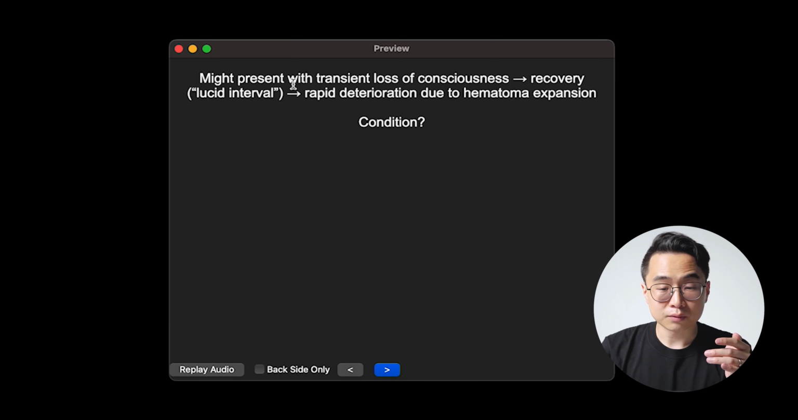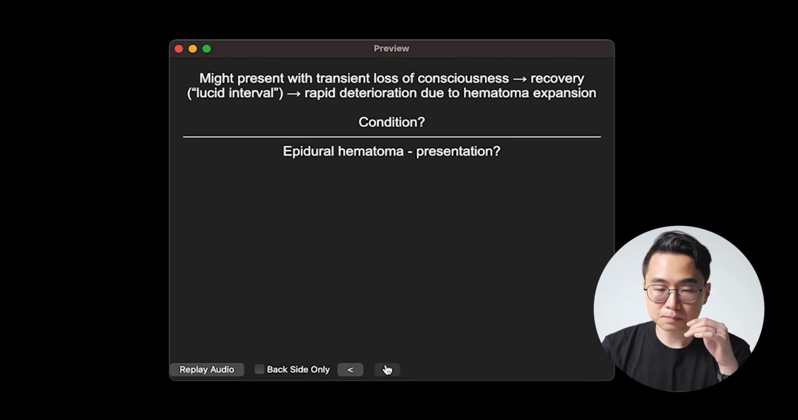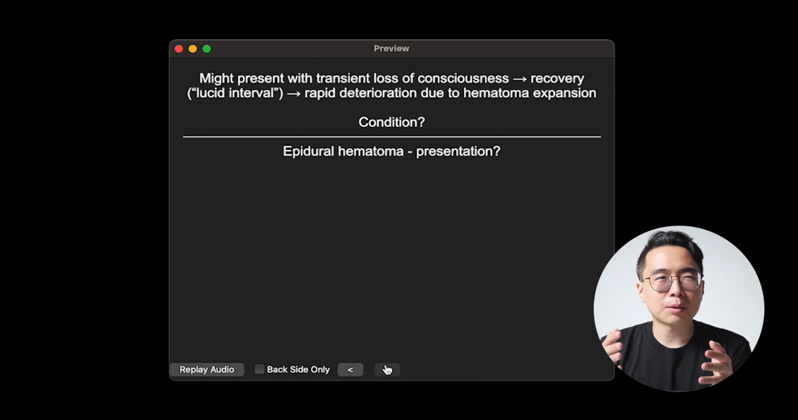And then if I saw the reverse card, it would be this, right? It shows me the presentation of the condition, and then it just prompts me to ask what the condition is. And so again, for a lot of topics, this ability to add reverse cards is very, very useful. Okay, so the second tip that we just discussed is how to add reverse cards.